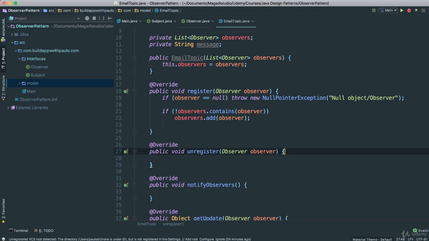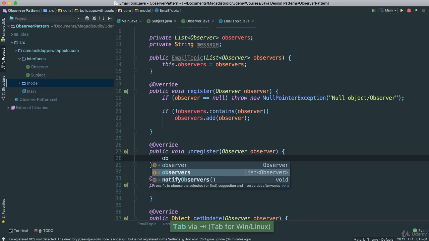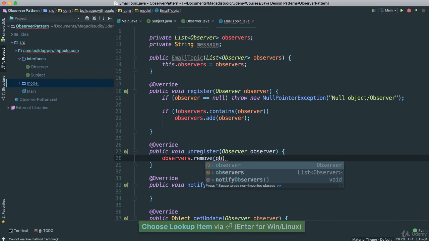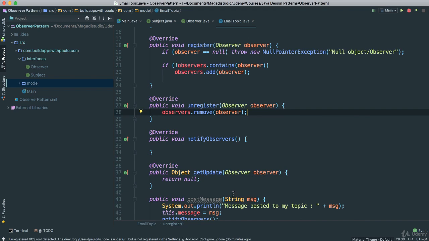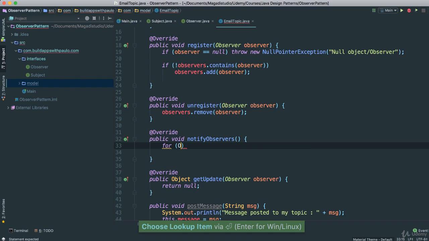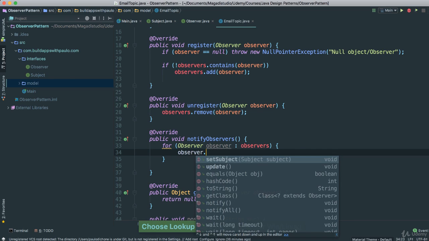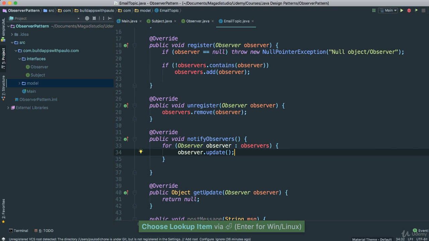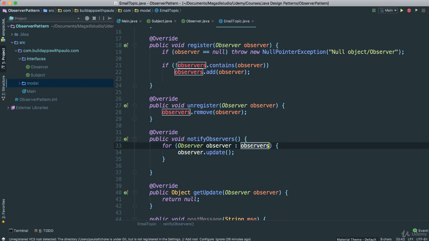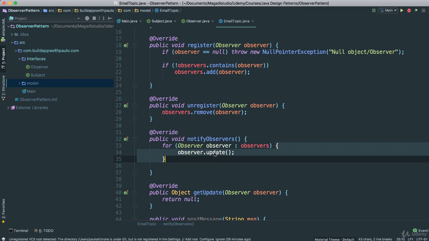To unregister our observer, we're just going to say observers list dot remove, and we'll remove our observer, just like that. To notify our observers, we know that it's going to be a list of observers, so we have to loop through that list and then do the notification or the updates. So I'm going to say for observer in observers, in our list, inside here I'm going to say observer.update. Okay, that's all. So to notify, I'm going to loop through all of our observer list, which will contain all of these different observers, and I'm going to update all of them.